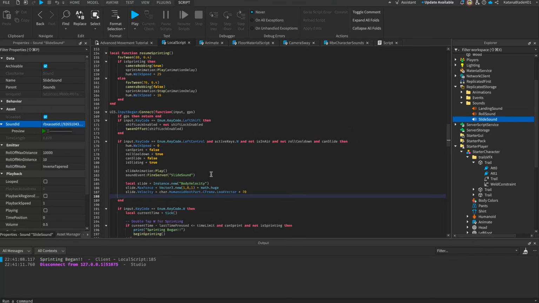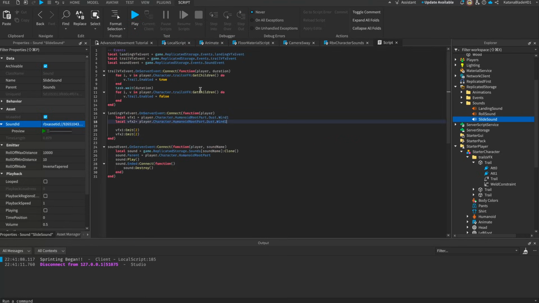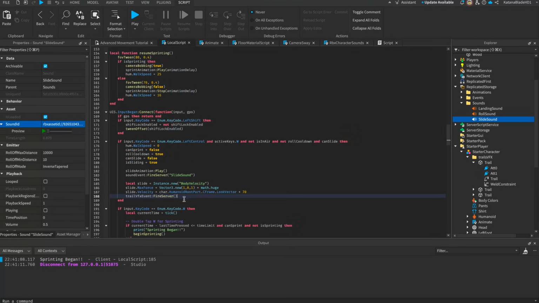and then trails VFX event. We'll fire this as well. What were the parameters again? Trails VFX event. Duration. We'll create duration for 0.5 seconds because the sliding animation is quite long. And then we want this to deprecate.